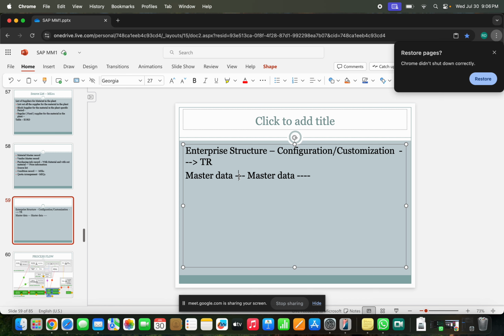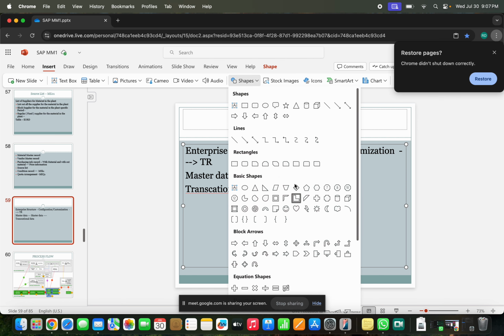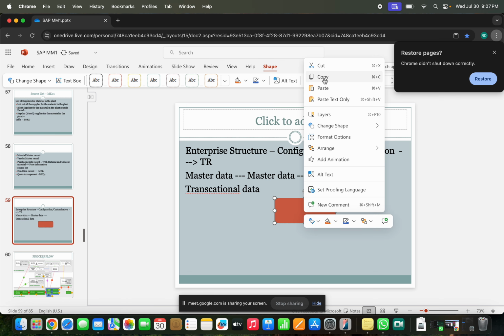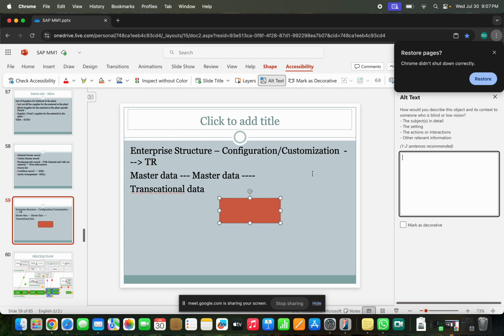Other than configuration, customization and master data, we have one more kind of data, that is transactional data. So what do you understand as of now? What kind of data do we have?